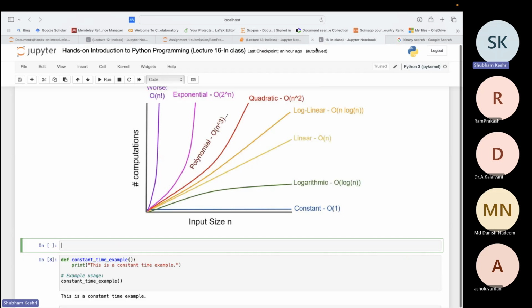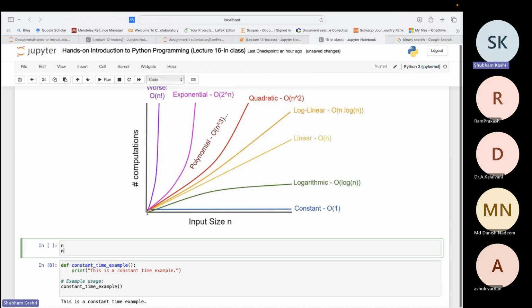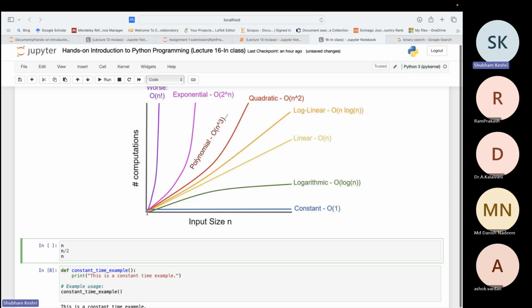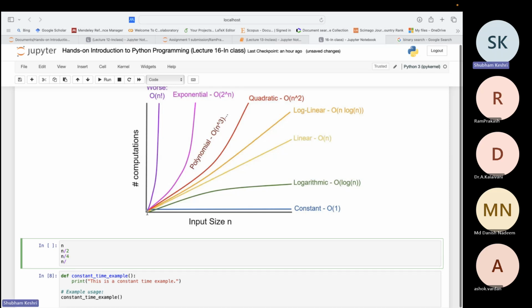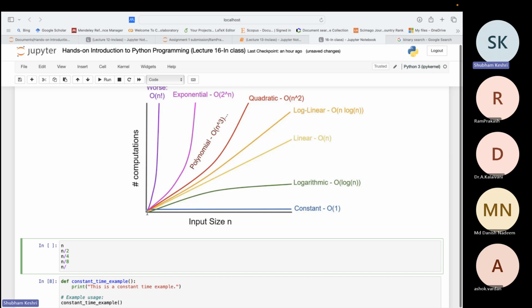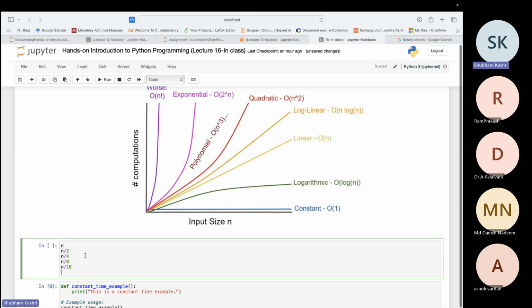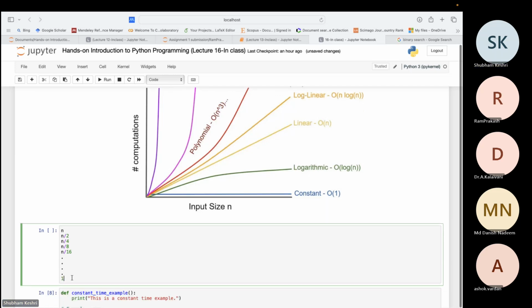I'll write over here. First it is n, then it becomes n by 2, then n by 2 to the power 2, that is 4, then n by 8, then n by 16, and so on. Till when? Till this number becomes 1. Until it becomes 1, we will run it. Is this clear? This is how binary search works.